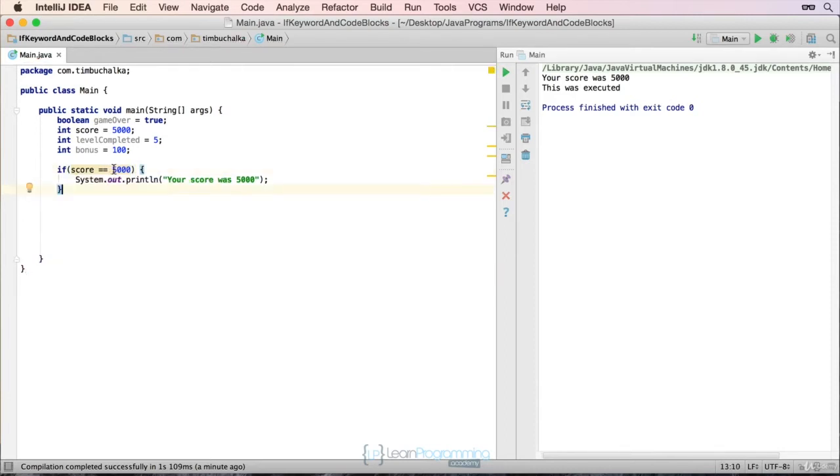Let's change this around a bit. I want to show you some of the other parts of the if, which I know we've talked about a little bit, but just to make it a little bit clearer. We can put something like if score is less than 5,000, your score was less than 5,000. What we can also do is put an else, and put a code block.